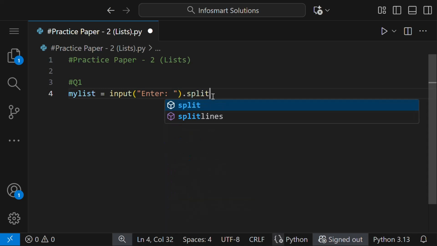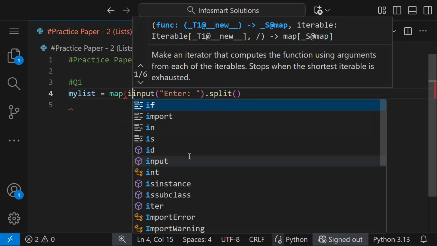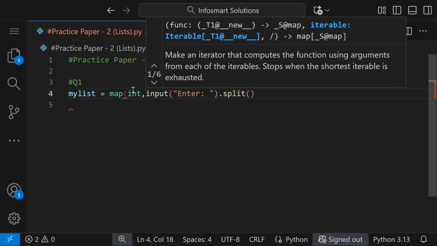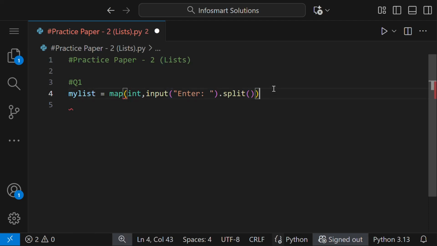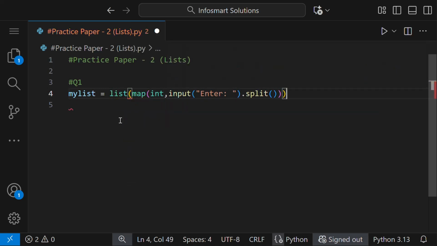First, let us split the input. For example, if we give it as 1, 2, 3, then this should be considered as a different element, this should be considered as a different element, and same for this. So we have written split here. Now if we want every element to be an integer, then we can simply write map, int, comma, and this parenthesis should be closed here. And after that, we need to add all the elements to the list. So it will be list and this.